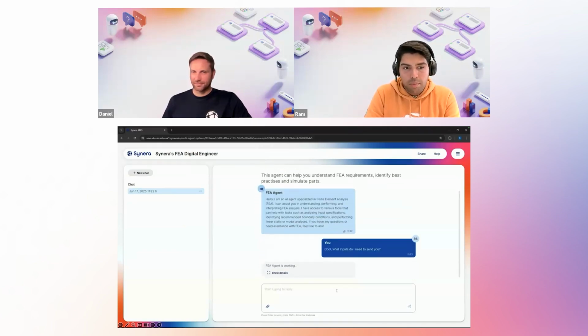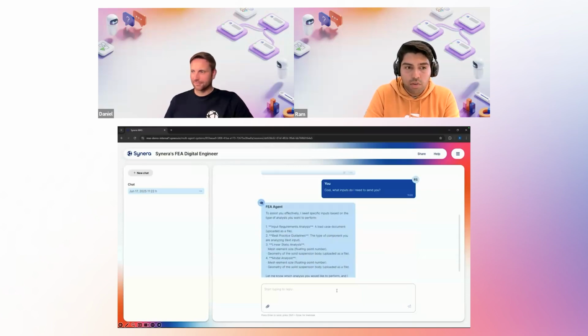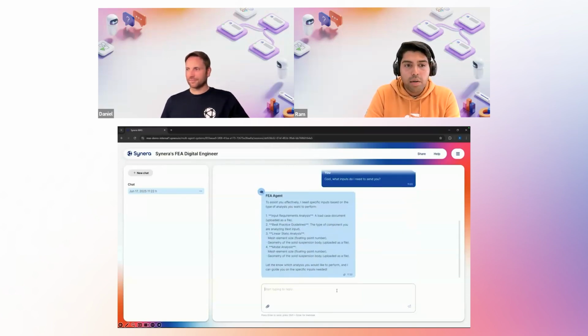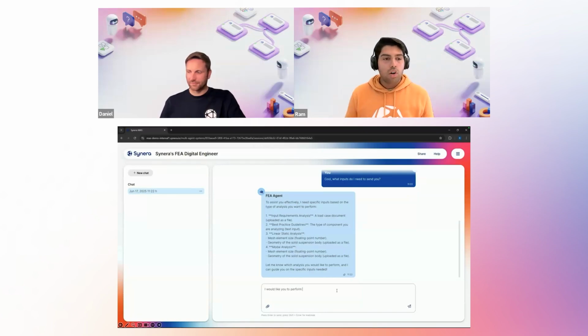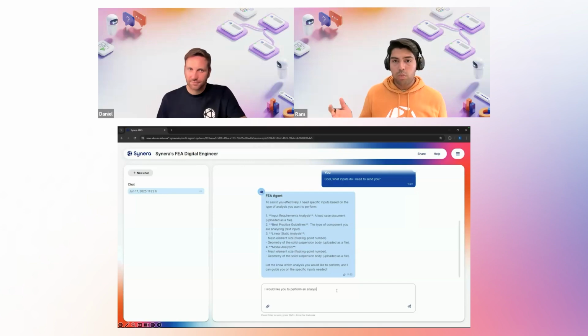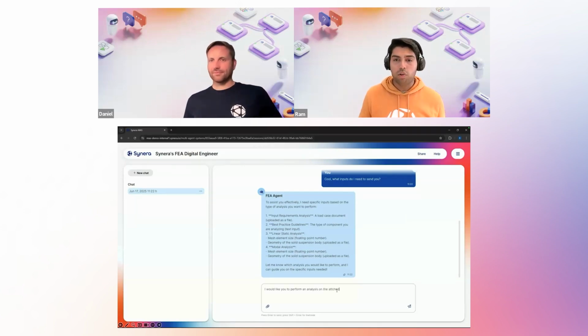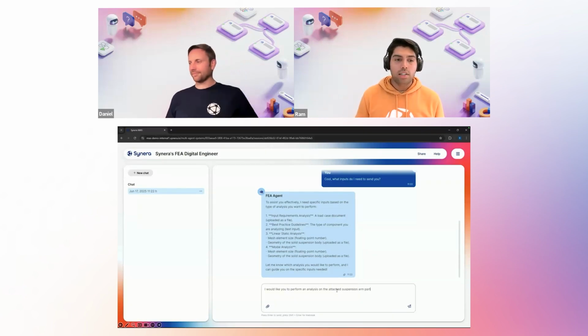And let's see what the agent is capable of. Let's ask, what inputs do I need to send you? And it's telling me I need basically a load case document. If you have a separate, or it says practice guidelines, which we already attached. And there's 2 tools which it has, which is the linear static analysis and modal analysis. Let me know which analysis you would like to perform, and I can guide you. And one of the common, let's say, repetitive simulation processes is what we saw at different things like NVH components or suspension components. So let's just send this in and see what happens.